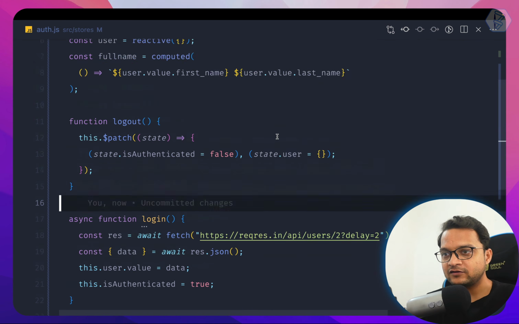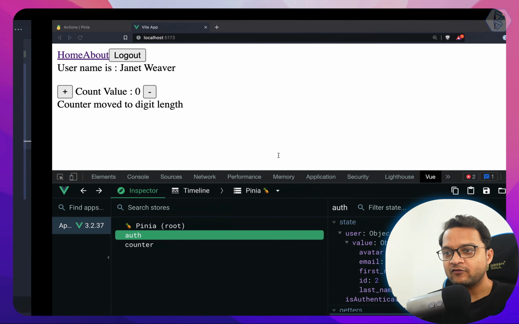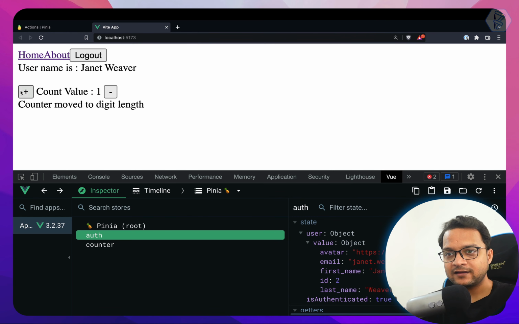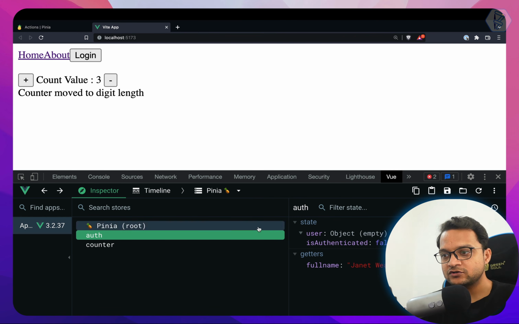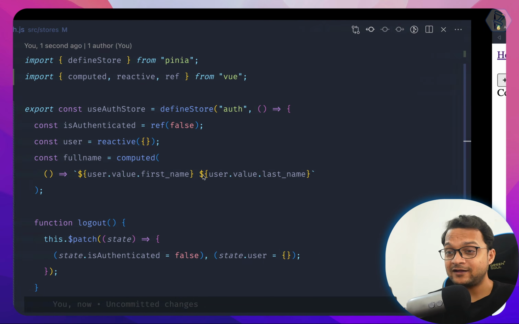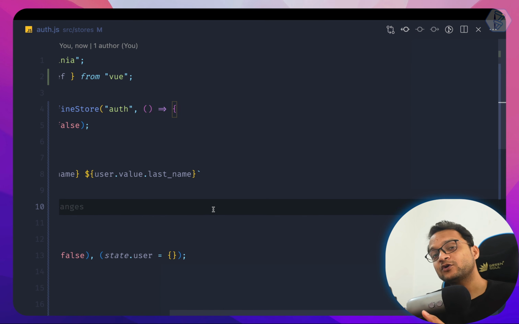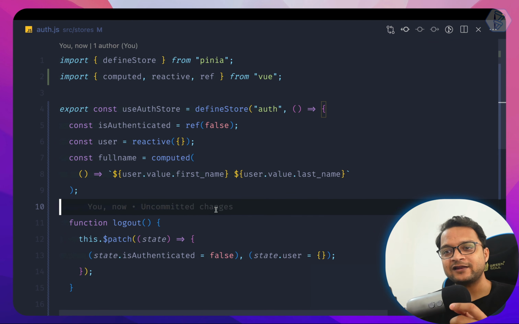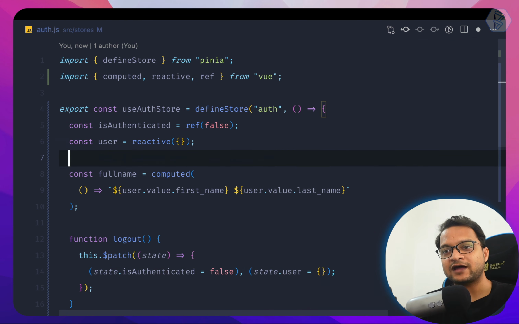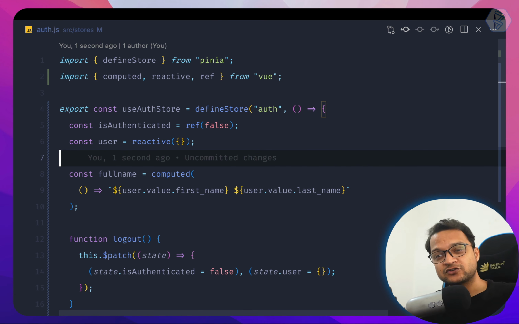Very nice. You can see everything is working absolutely fine, and we can do the logout. Everything is good, but this time we are using the store with the composition API, and I really like this way because I don't have to learn about the state, getter and actions. I just learn the composition API, and everywhere it's going to work. Okay, so seems like we have covered lots of things in Pinia.